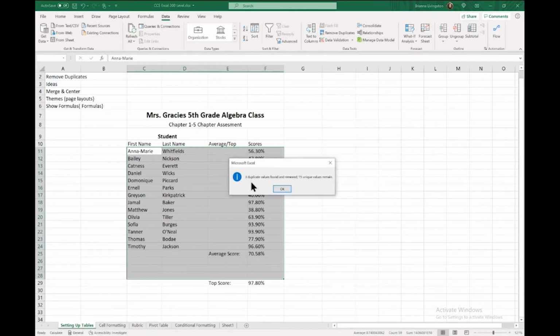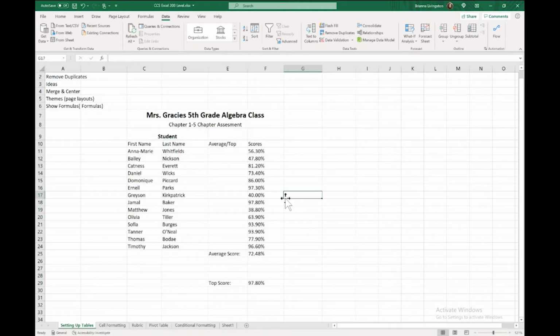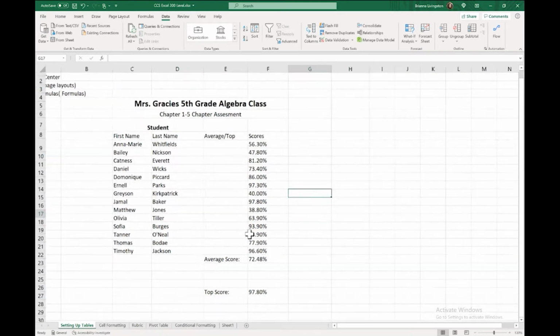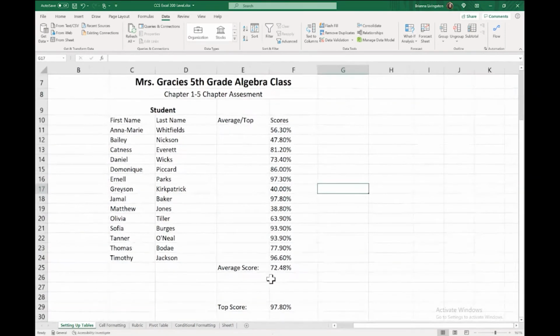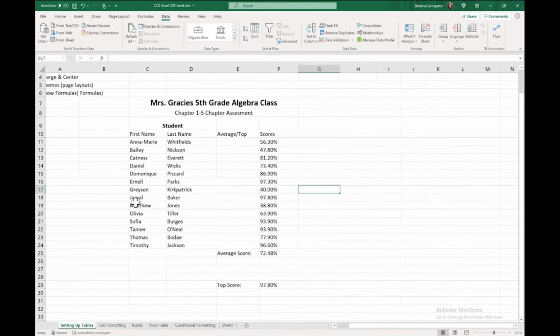So as you can see, it removed those 3 duplicate values and left 15 unique ones. And our scores changed to the appropriate score. Also, actually, we'll look that over in a second, but you'll see our scores change to the appropriate score. So now we don't have to worry about those duplicates messing up our data.